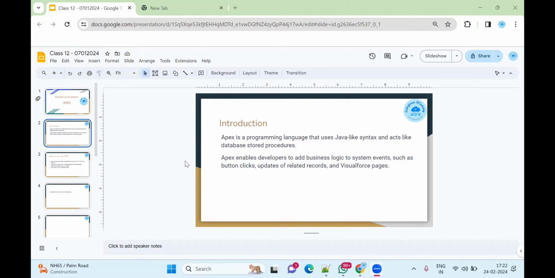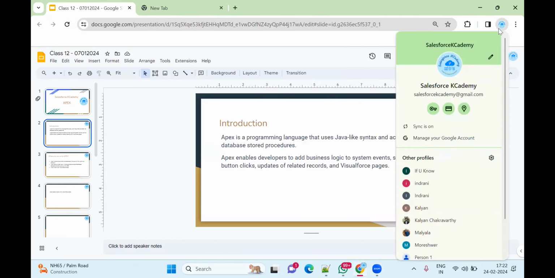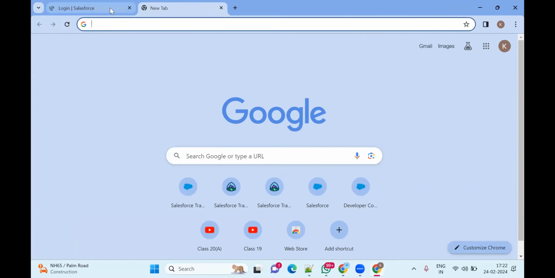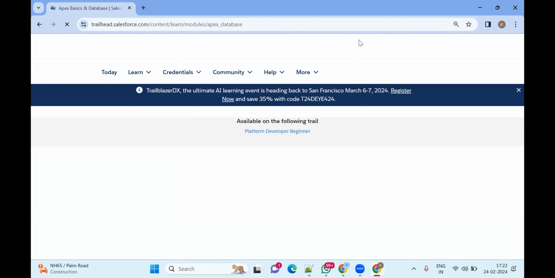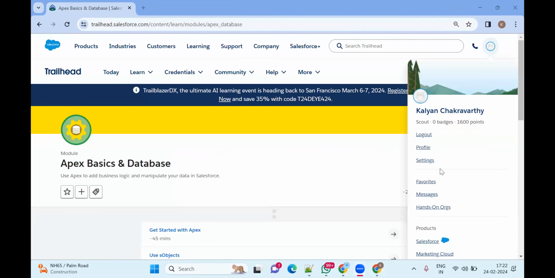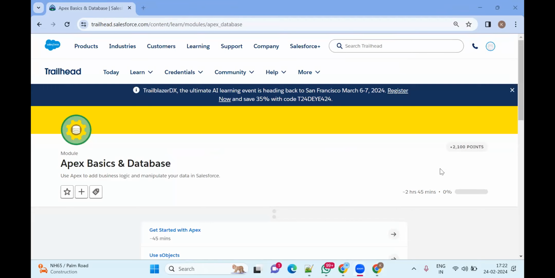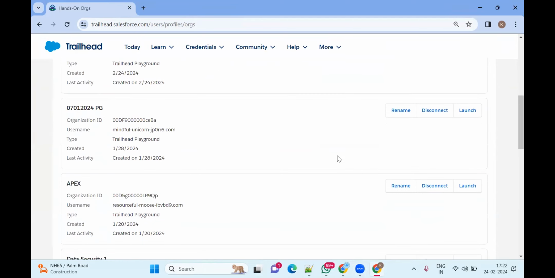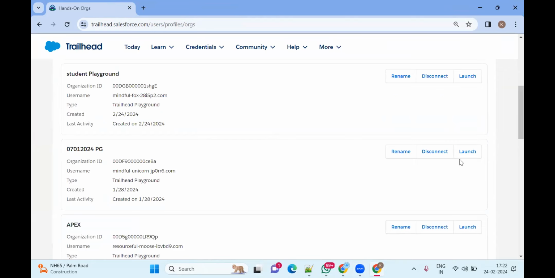So let me open the developer environment. First, we have to log into our Trailhead. Okay. Then open any of the environments and go to the Anson org. In the Anson org, we have our playgrounds, right? So let me open one of the playgrounds.